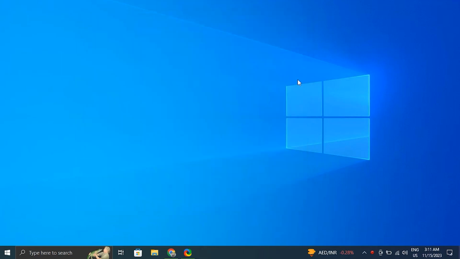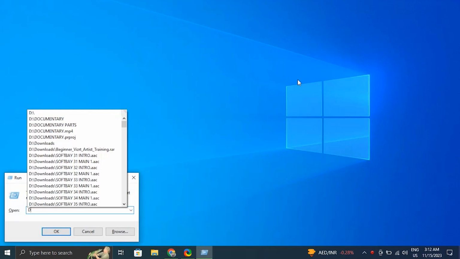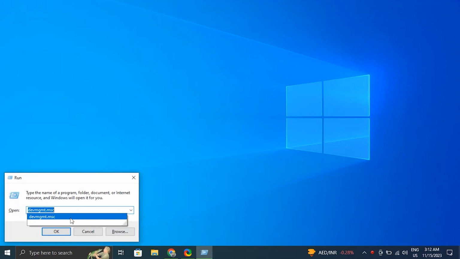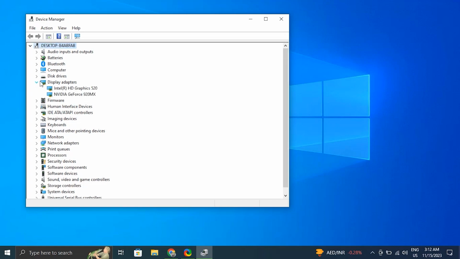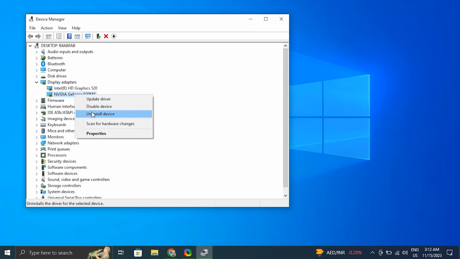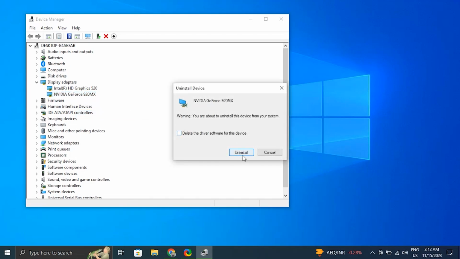Number 3. Update the graphic drivers. For this, press the Windows plus R key to open the run box. Then in the run box, type devmgmt.msc and click OK to open Device Manager. Then in the Device Manager window, expand the Display Adapter section. It will list all the graphic drivers installed on your computer. Then do the following for all of the drivers, like right click on display driver and choose uninstall driver. But make sure to uncheck the delete the driver software option in the pop-up if it shows up.